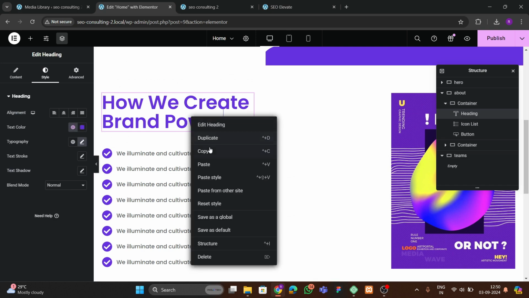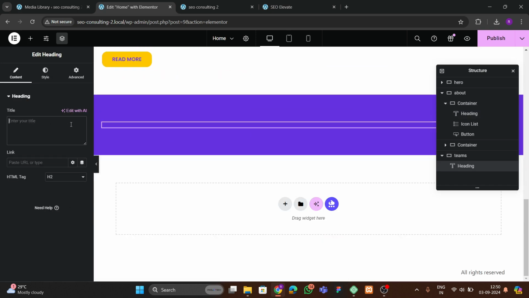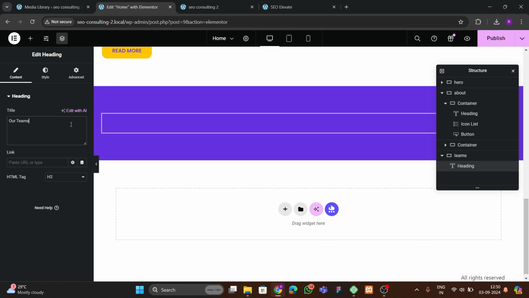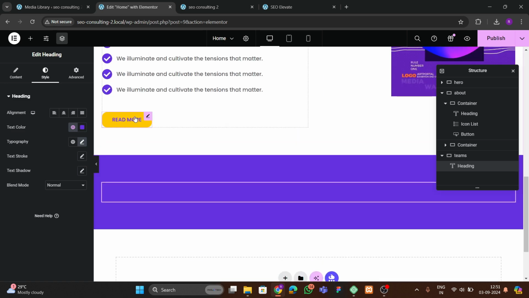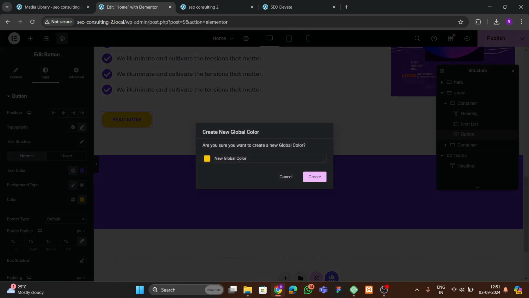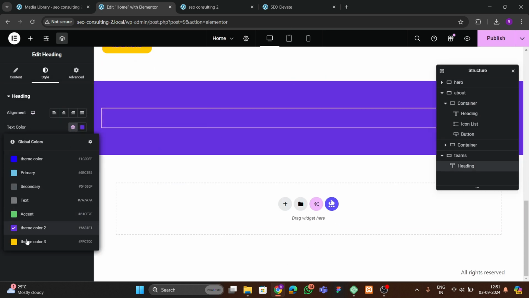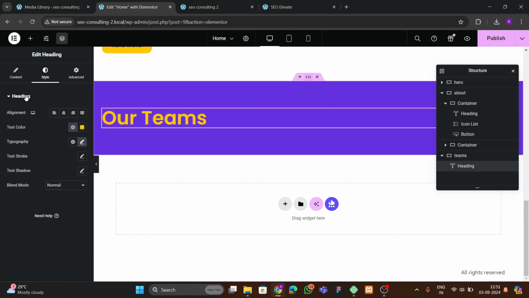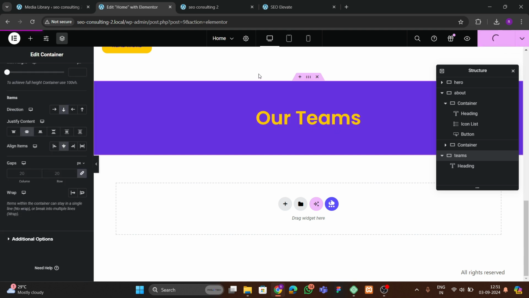Okay, then after that you can see that we have this. So let me choose this, and here we have to add our teams, and go to styles, and here we have to choose the yellow color which we have just made here. So let me save this color from here. You can save this color from here, theme color 2. Let's see 3 and create. Okay, so this color will be saved, and we have to go to the styles, and choose this color. So let's go to layout, and here we're gonna make this center and center. Okay, like this. Let's publish this.